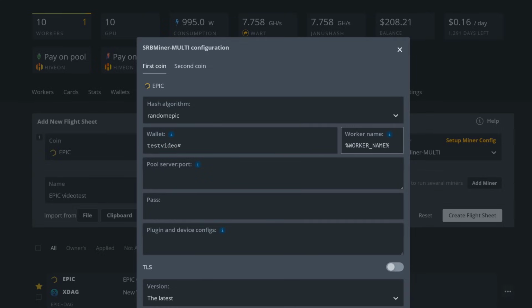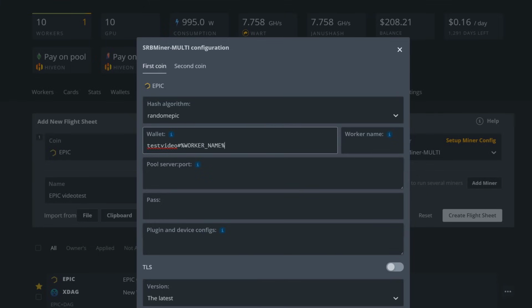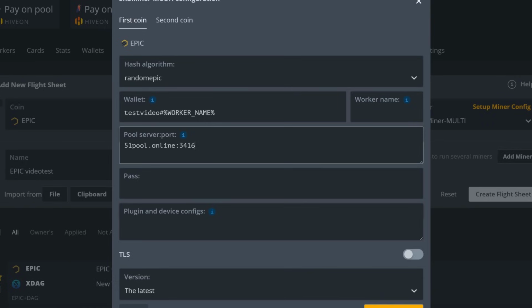So I'm just going to get rid of this. Copy this over. So cut it out of there and put it there. So this is test video. This is going to be our username to get into the pool, followed by our little hashtag symbol, and then worker name. It's going to pull your worker name from HiveOS. Next up, we need our pool and server port. So I'll just paste that in. That is 51pool.online:3416 for our port. And then for our password, this is going to be our password to log in.